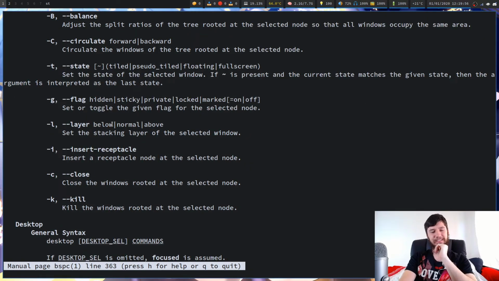Anyway, we can change the layer of a window. So we can send it to being above this window, below this window, or we can put it on the same layer. I can't really show that unless I was to use a floating window. So I could send a floating window behind this window right here, or I could send it back to being above.